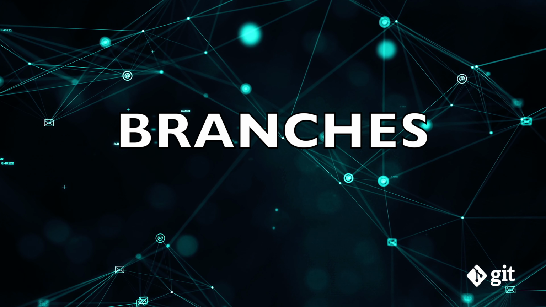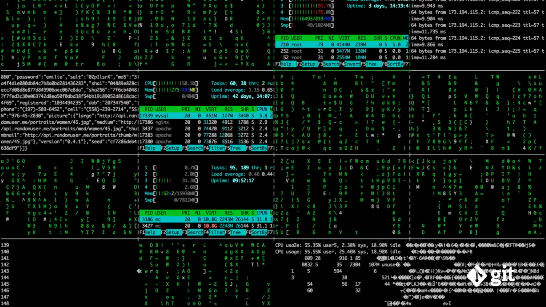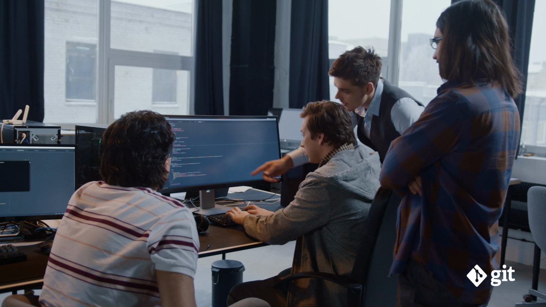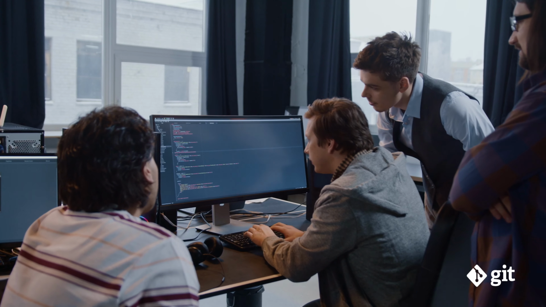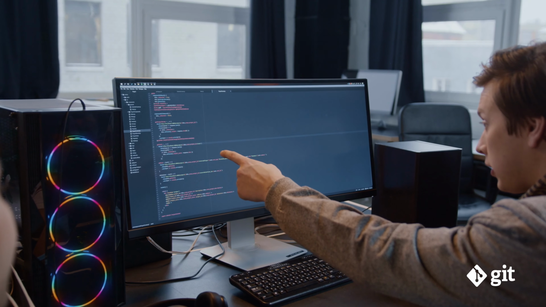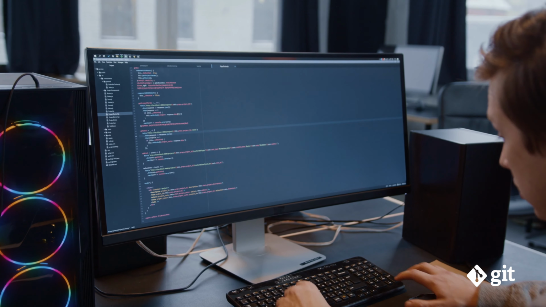Branches. Git makes it easy to create branches, which are independent lines of development. Developers can work on separate branches for different features or bug fixes and later merge them back into the main project. Look at branches as a way to start a new feature or new releases in your project.